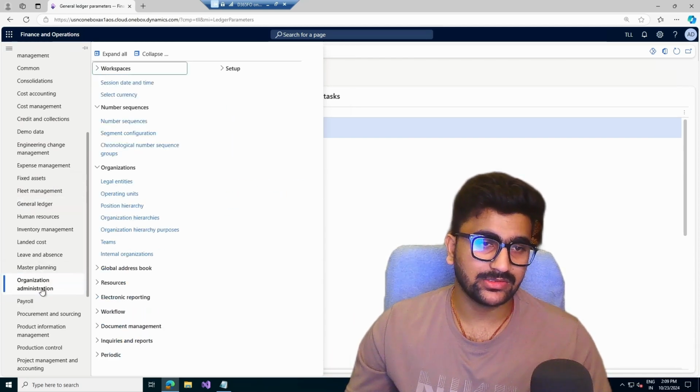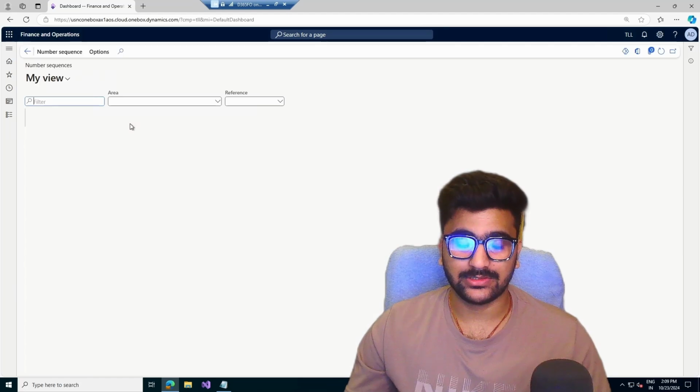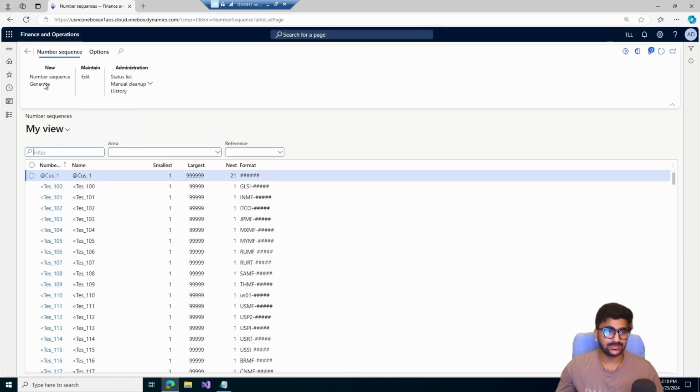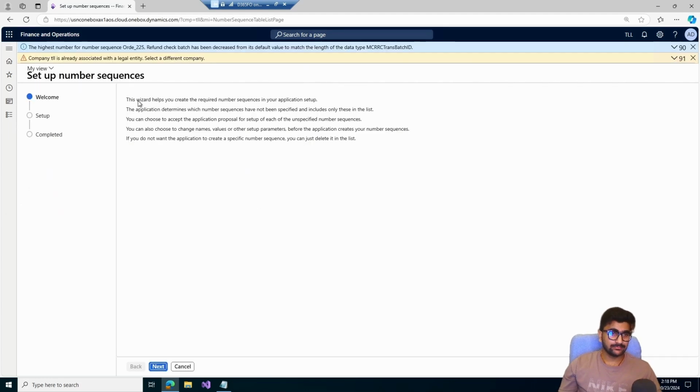Go to organization administration, number sequences, and number sequences. After that, just click on the generate button. It will take some time to load, so be patient before running this. After clicking, it will take some time to load, so don't worry about that. Let's skip until the form page loads. This is the number sequence setup wizard form. Here it will show you all the information. Just click on next here.